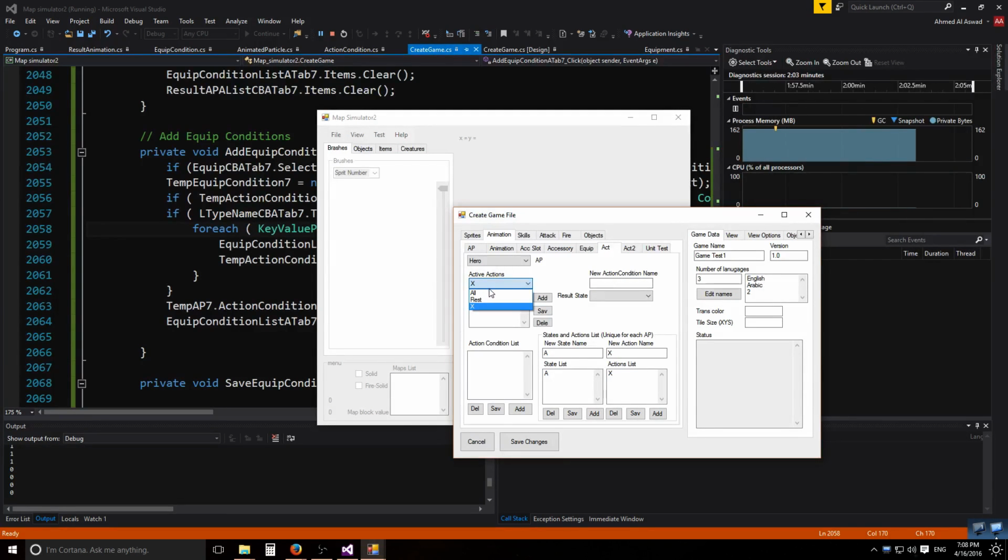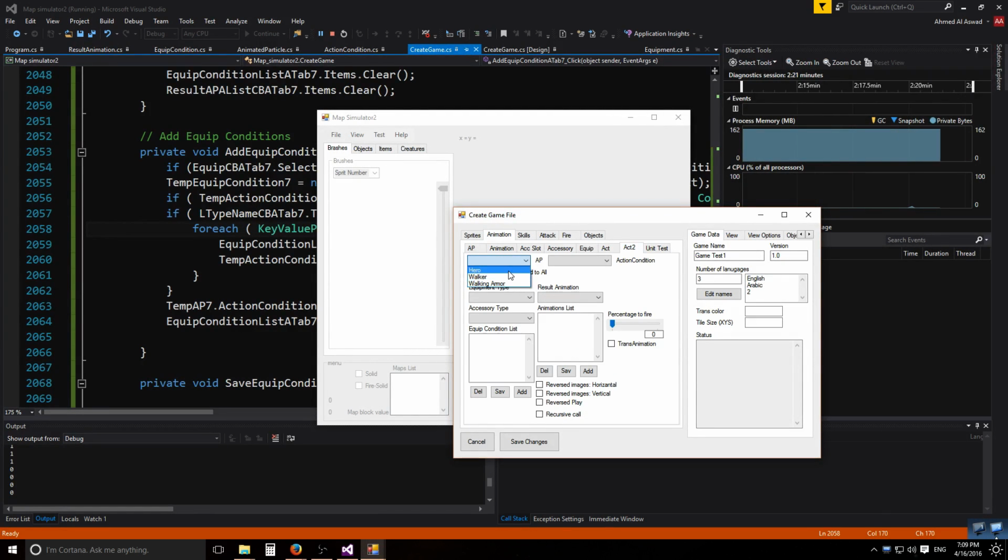Active action all. That doesn't make sense, does it? I need to remove these because it was a state and it was different. I need to remove these two. Look at that. Look at that. It worked. So if I go to the free slot and add one hand, add shield, and all of a sudden I add.